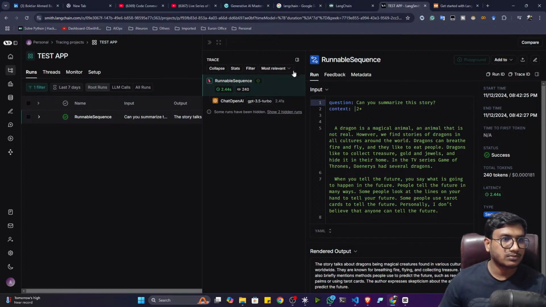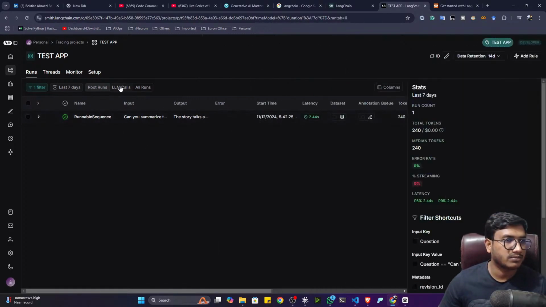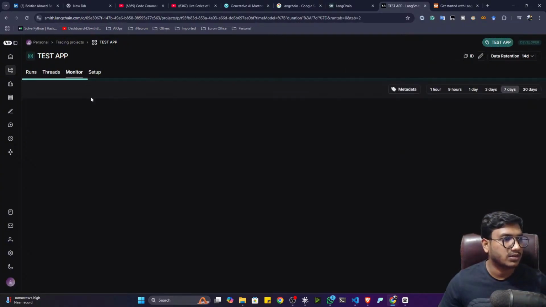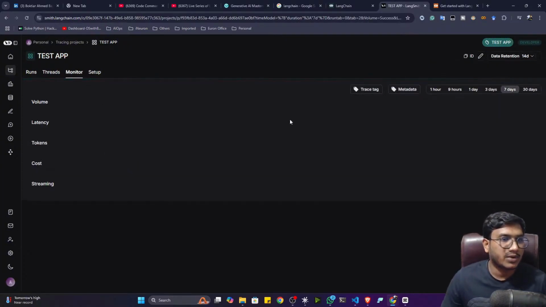Apart from that, there is some more functionality. Let me open it up. I can show you the monitor section. Inside the monitor section, it will show you graphs on an hourly and daily basis. I just executed my project as of now, that's why there is nothing. But after 1 day or 9 days or 1 year, it will show you different graphs, like volume, latency, tokens, cost, streaming, everything.